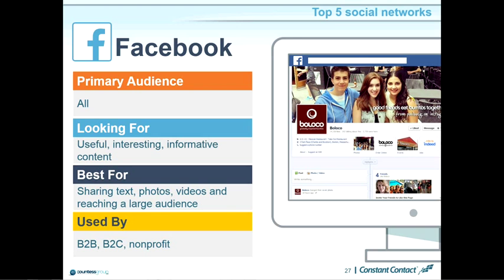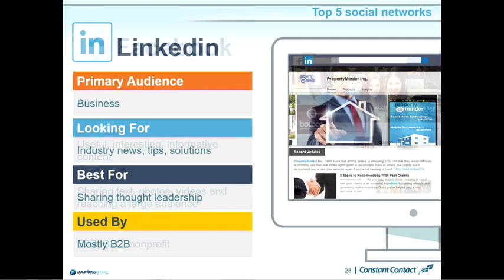Facebook is the best place to go if you want to share engaging content that your Facebook fans interact with and respond to. And it's the best of the social networks to use if you want to reach a large audience because of its population. So who uses it? Just about all types of businesses. Business to consumer, business to business, they all use Facebook, and so do nonprofits. Next, LinkedIn, which has 300 million users.